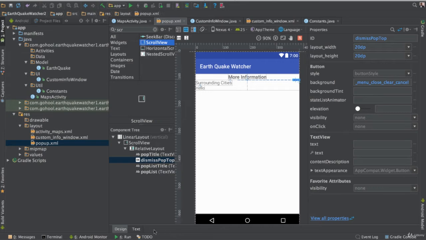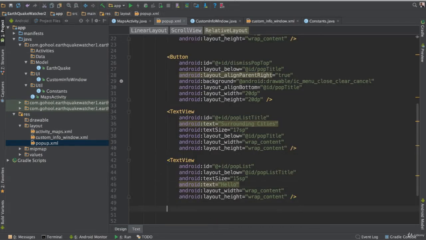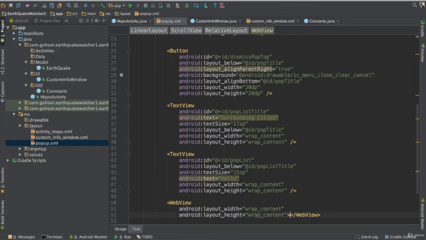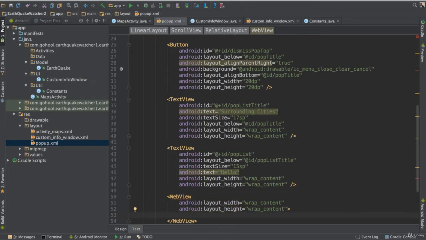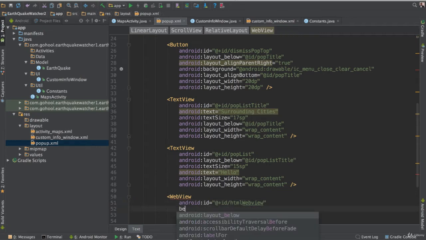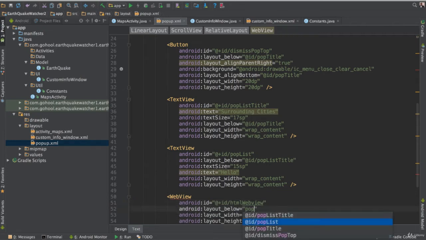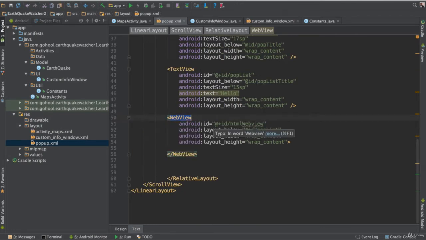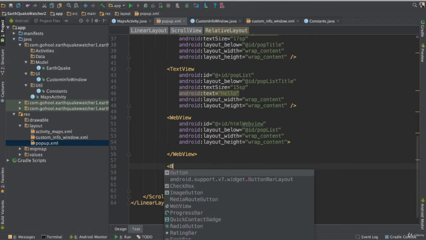And we are going to add a web view because we want to get some HTML content to be shown. Okay, let's give it an ID. It's going to be HTML web view. Say below pop list, and we have an issue. Let's just click here and say disable inspection. That's fine. Let's add a button here.